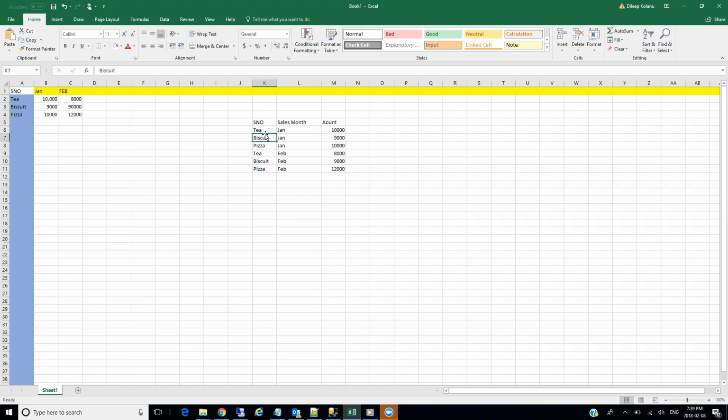As you can see, this is the plain and simple data, which is 6 rows. For tea, biscuit, pizza, you are repeating it for all the months you want to see. In this case, it's only 2 months, so you are seeing 6 rows with the amount as the sales data. The same information can be better viewed in this table. You see the mouse pointer. Here it is nothing but just adding the months as columns.